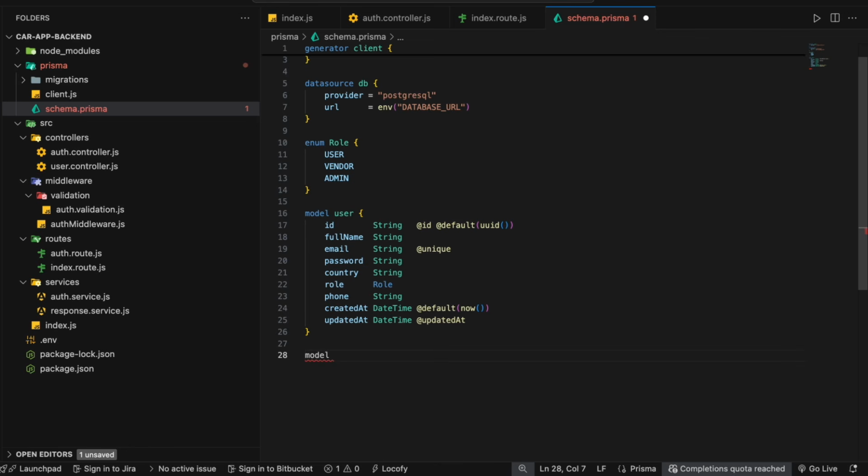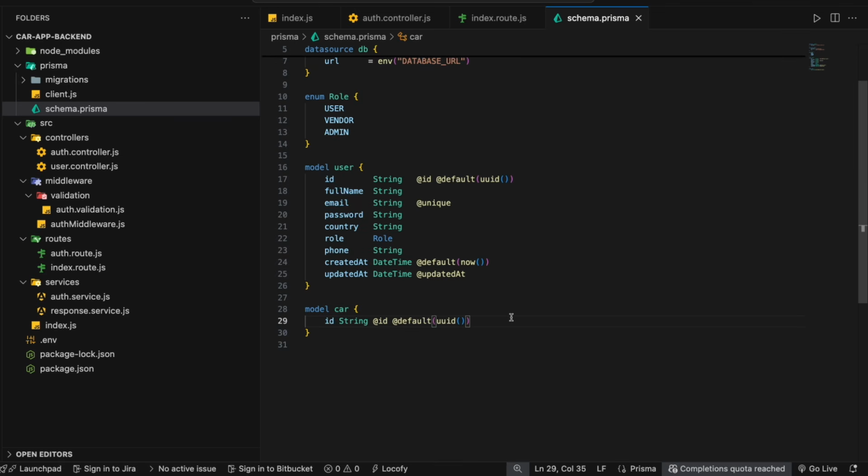So the model will be car, in small case, and then there will be an ID, no colons, it will be of type string. Let me just add this string, and I'm just going to copy this because we are not going to waste our time. So let's save the file and move on, and there will be a name. I'm going to copy this. So a car will have a name, so let me just add this, and it will have the sub info.